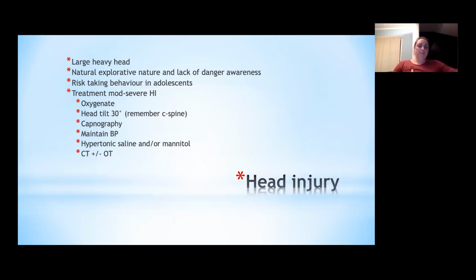In terms of head injuries, treatment for a moderate to severe head injury, you're going to oxygenate. We want to tilt the head of the bed to 30 degrees to help gravity to drain that fluid away from their head. Just keep in mind their C-spine, if it hasn't been cleared, you need to keep them immobilized, whether it's with sandbags. We don't use hard collars anymore. We just tend to have sandbags on either side of their head, and someone's in charge of making sure they don't move.